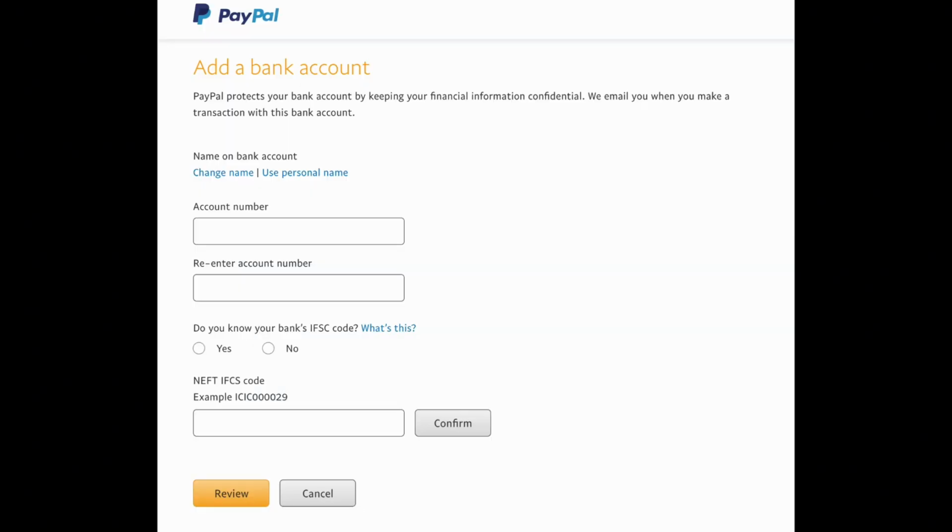After that, the next step is to provide your bank account details. So provide your account number, again retype it, and then, do you need your bank IFSC code? If you need it, click on yes. If not, click on no. After that, once you have provided all your details, click on next.